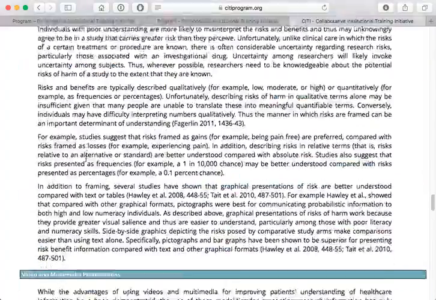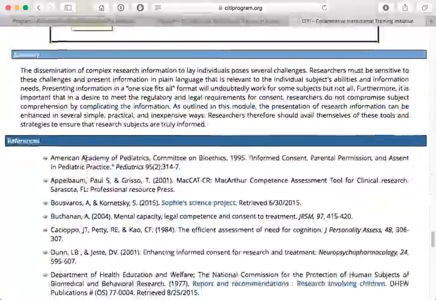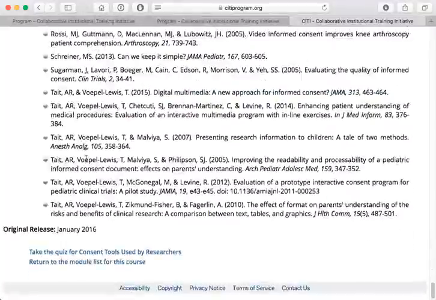So you go down, you do all that reading, come down here, make sure you've looked at it all, and down here at the very bottom, take the quiz for consent tools used by researchers. If you're ready for the quiz, click there. Otherwise, you can return to the menu or the module list for this course. Let's take the quiz.